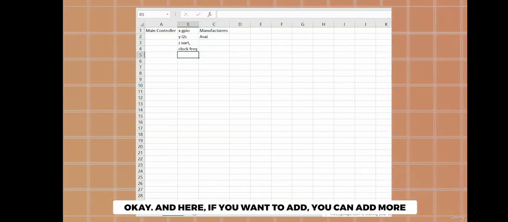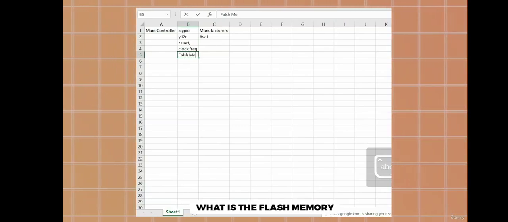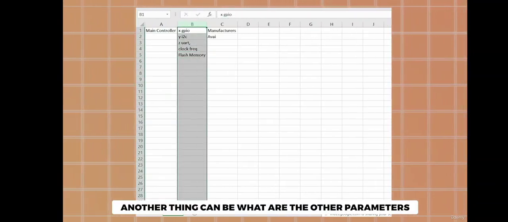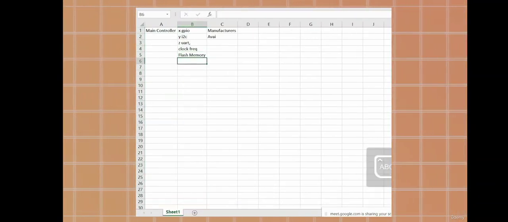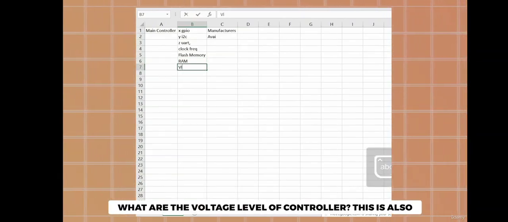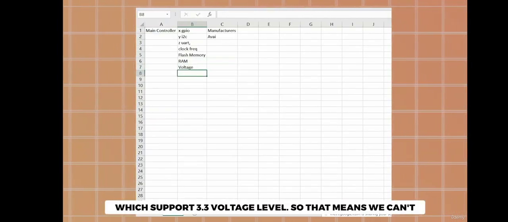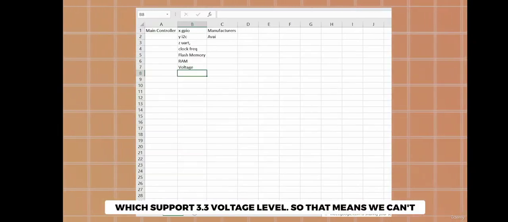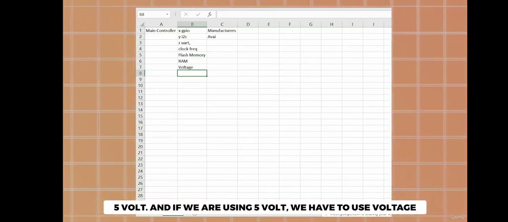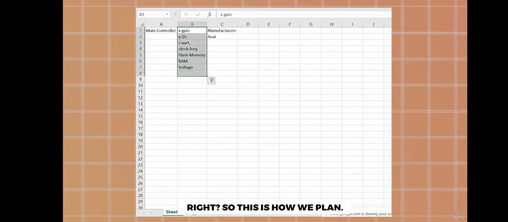Okay, and here if you want, you can add more information like flash memory, what flash memory is required, right? Another thing can be the RAM of the controller, right? What is the voltage level of the controller? This is also an important parameter, right? Suppose we are using peripherals which support 3.3 volt level, so that means we can't use 5 volt, and if we are using 5 volt, we have to use voltage level shifters for that, right? So that will be our extra hardware, right? So this is how we plan.